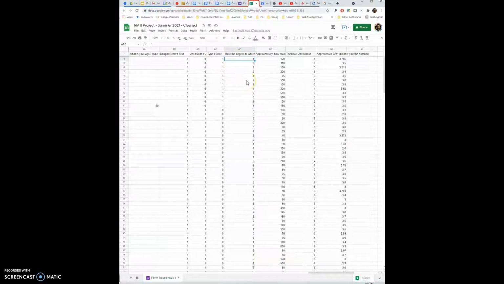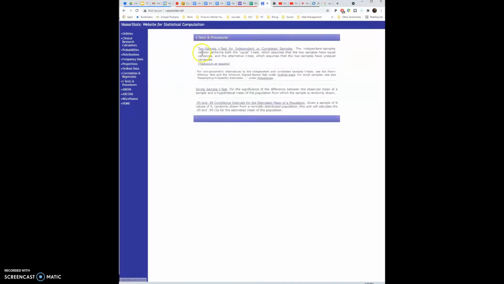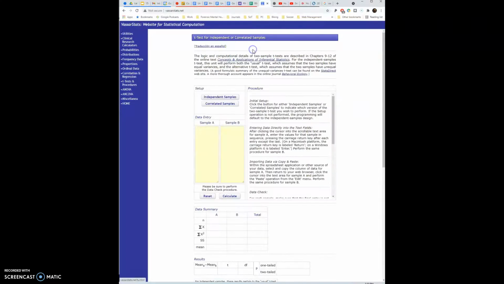So how do we run it? We're going to jump into a program called Vassarstats. I already have it open here, but the website is vassarstats.net. Okay, and these are the steps to run the analysis. On the left-hand side, you're going to see where it says t-tests and procedures. You're going to click on that. And then you go to 2 sample t-test for independent and correlated samples. Okay, and you're going to get a screen that looks like this.